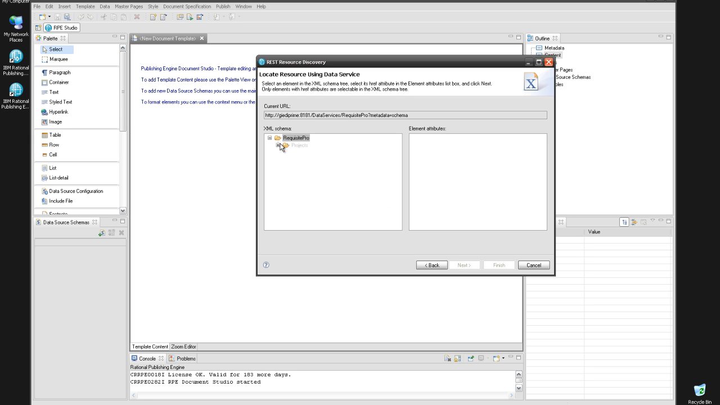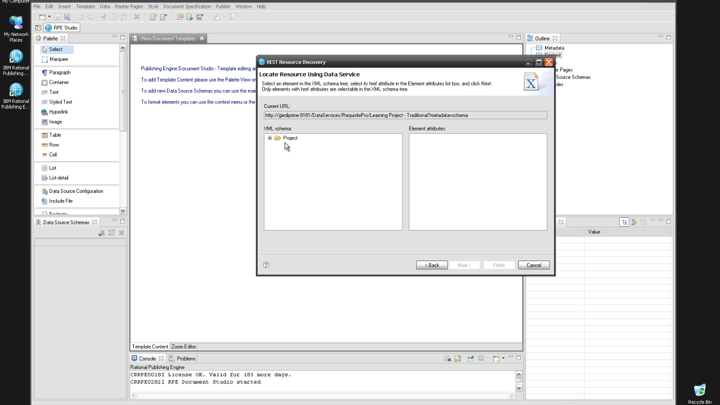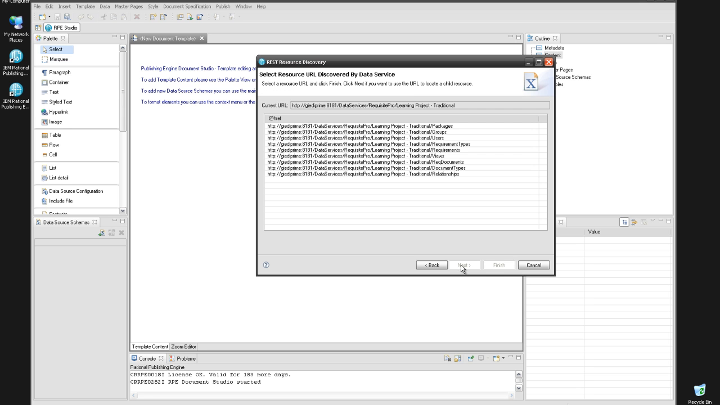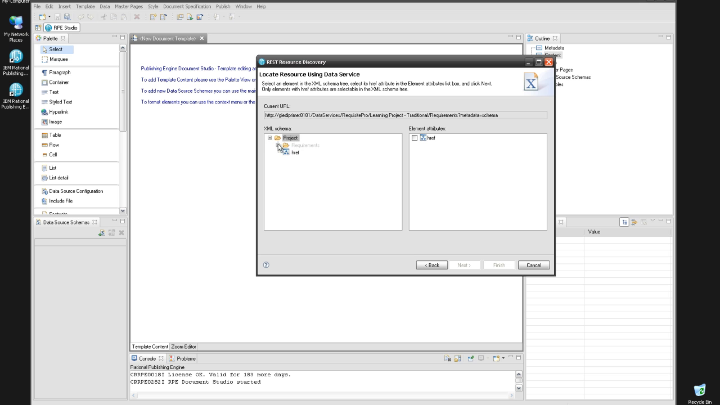Each wizard page will ask to choose an href value. Select the href element in the project node and click Next. In this tutorial, the learning project, traditional, will be used. Check the href in the resource folder and click the Next button. The requirements represent the interesting data for this tutorial. Select the resource URL and click Next.